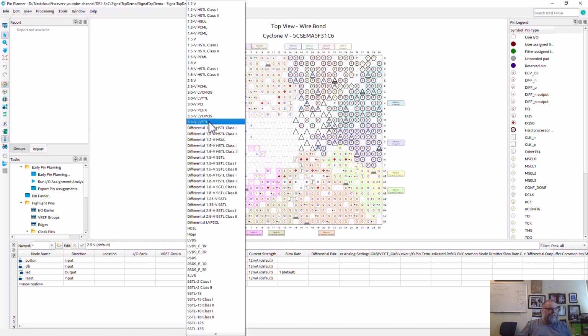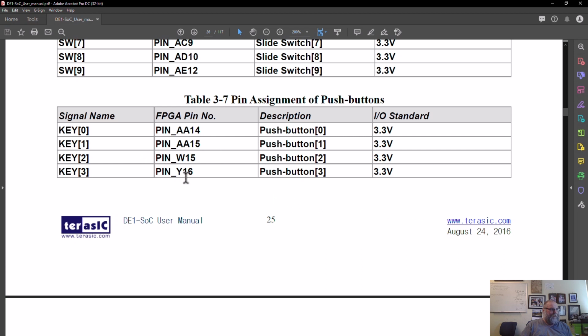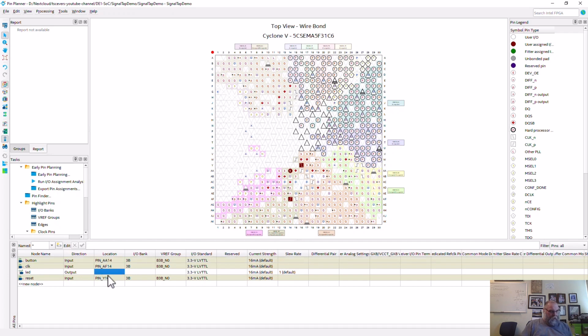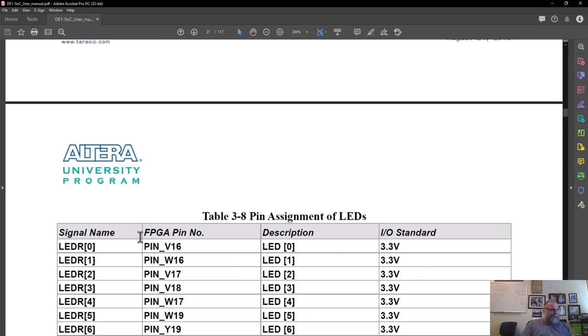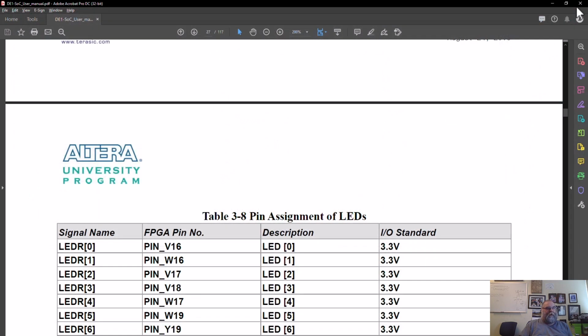Our standard for this DE1 SoC is 3.3 volts, so we'll change all of these to that. Our clock is on AF14. We can check the rest of these. So I'm going to put reset on Y16 and the pulse on A14. So reset will go to Y16 and the button will be A14, which just leaves the LED. We'll use LED 0, which is V16. So there's our V16. So now we have all of our pins assigned.